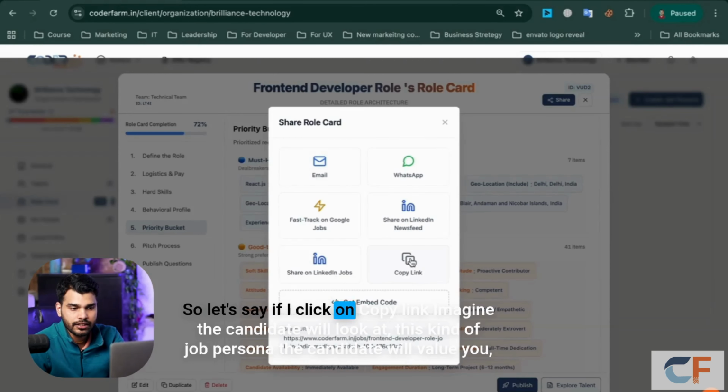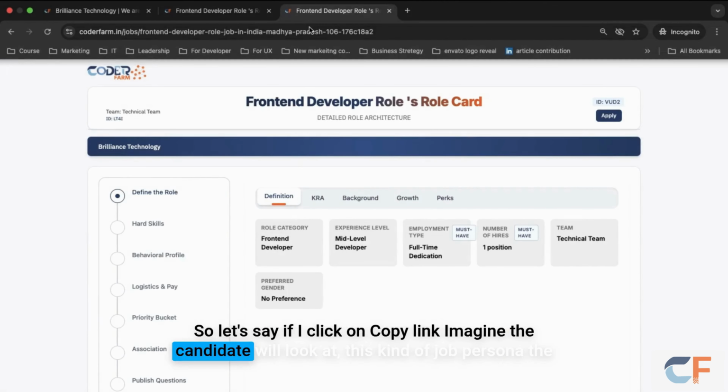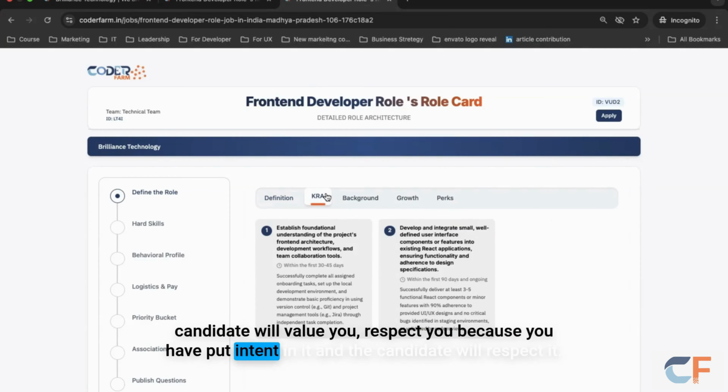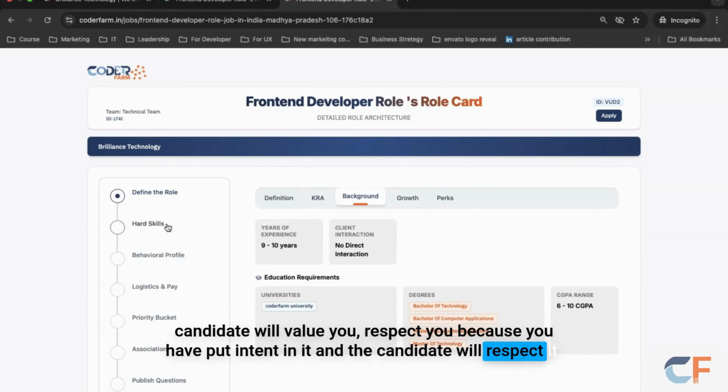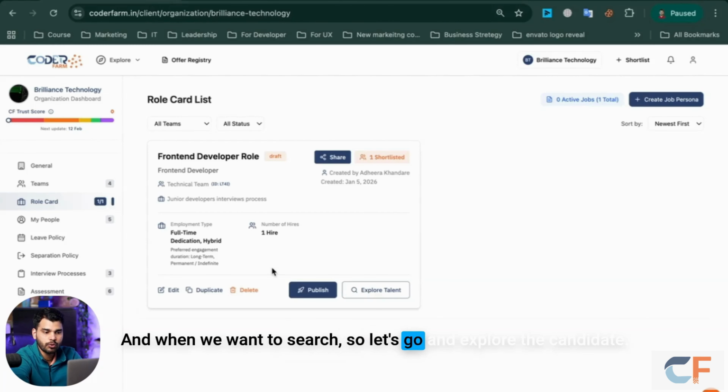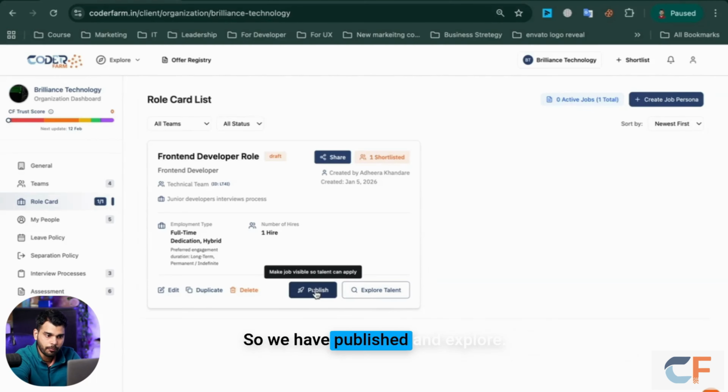So let's say I click on copy link. Imagine the candidate looking at this kind of job persona. The candidate will value you and respect you, because you have put intent into it. So yeah, that's it. And when we want to search, let's go and explore the candidates. So we have publish and explore.